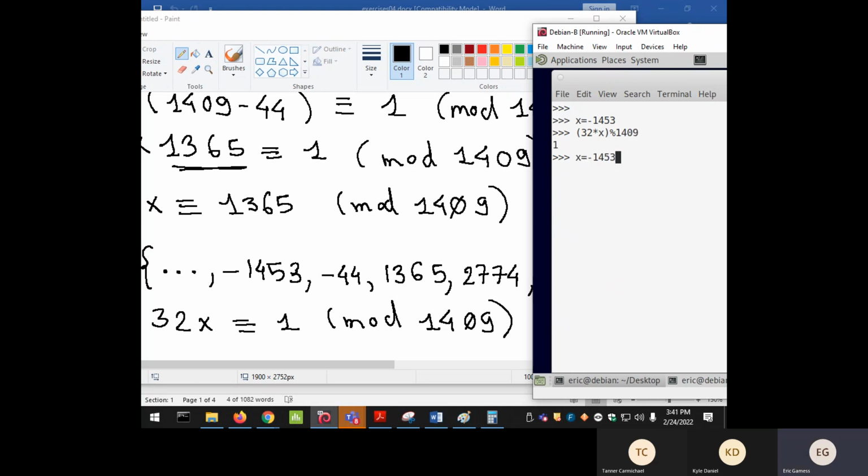Good. Now let's try another x. If x is equal to negative 44. Should be 1. Good. Let's try another value of x. If x is equal to 1365. Good. Let's try another x. 2774. Okay? So those are solutions.